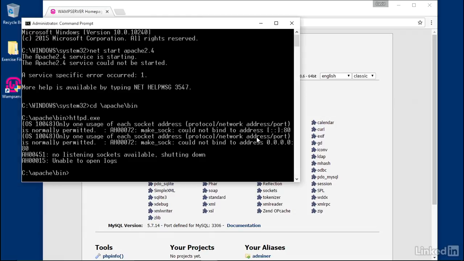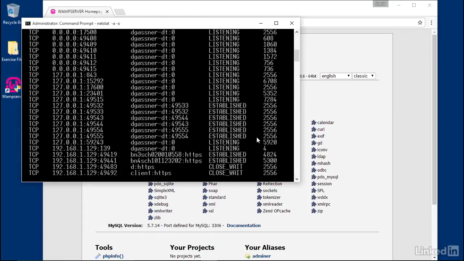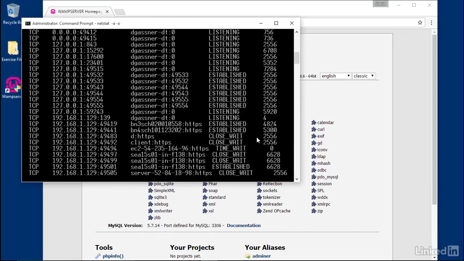Now let's say I don't remember having run WAMP server in the background, or maybe it's not WAMP server, maybe it's Internet Information Services, or some other application that's reserved port 80. Here's how I can find out which software is doing it. I'll type this command, netstat -a -o. This gives me a list of all the applications on my computer that are working with ports.